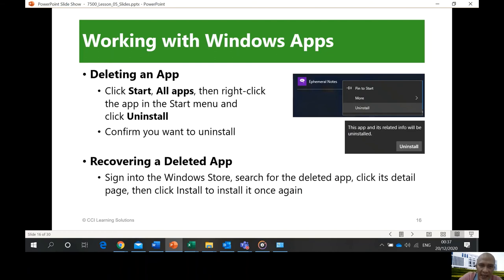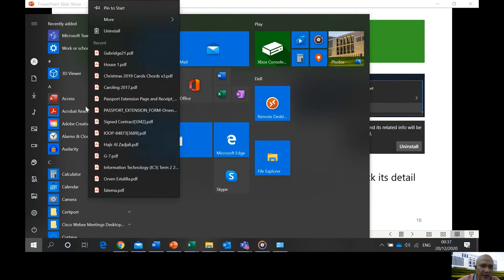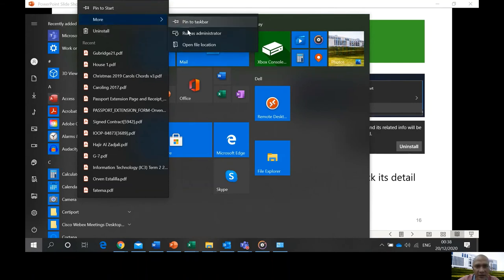How do we delete an app? In Windows applications, you can go to start, all apps, then right click the app in the start menu. So you can see the different applications, you right click, uninstall. Okay, you can go directly.